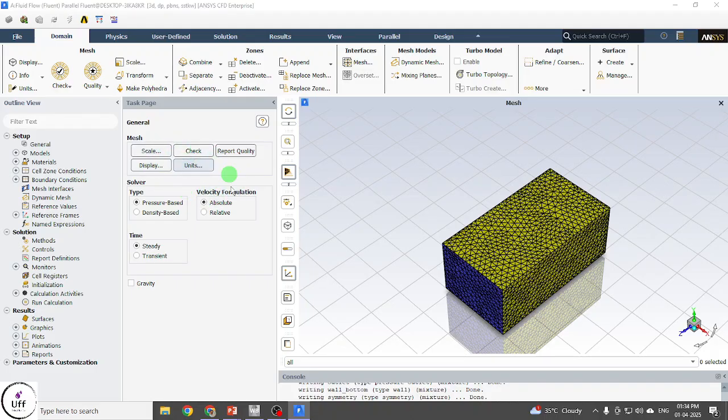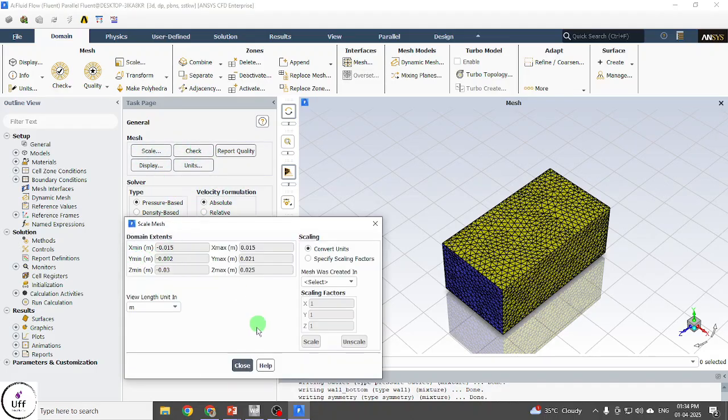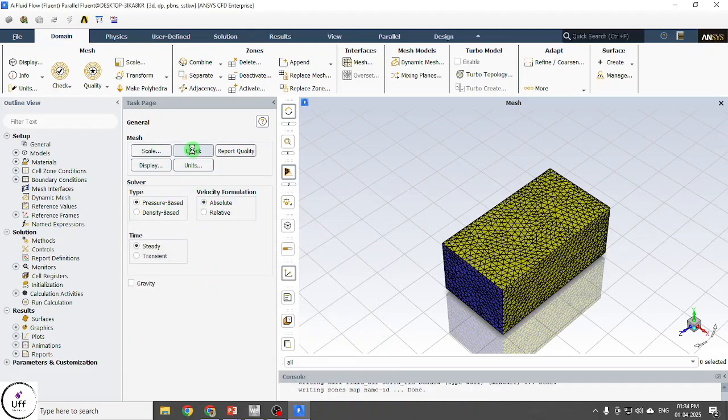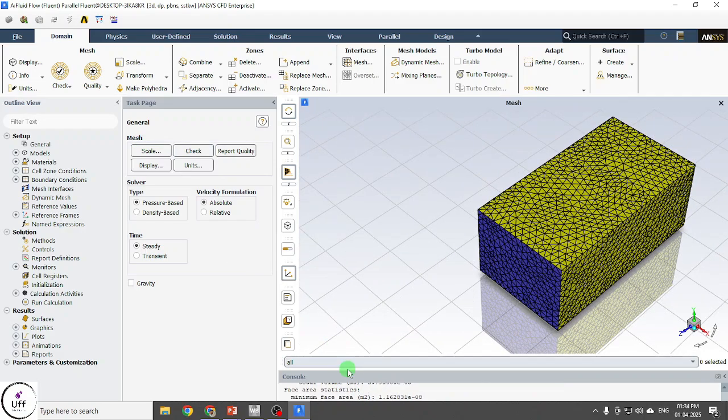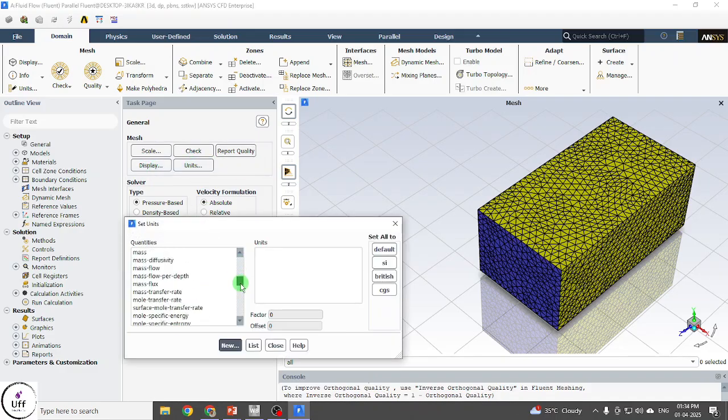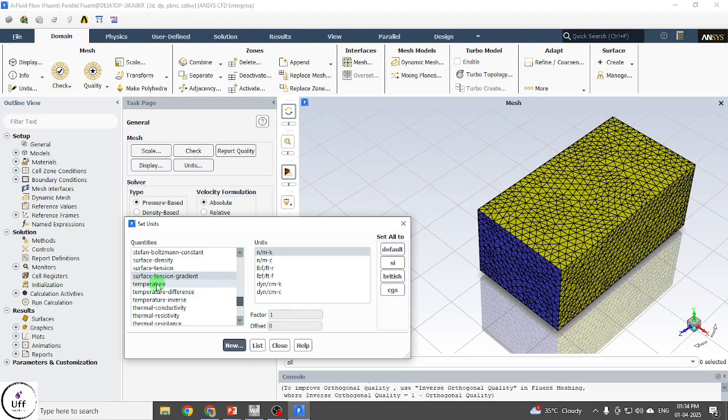Okay, here we can see the general things like scale. We can check the mesh. It looks okay, but still we'll see the report quality. And we can see there is no warning message over here, so that means our mesh is good. Then we can change the units. Only one unit I will change, and that is for the temperature. Likewise, other units you can also change. Temperature by default is in Kelvin. I will convert that into degree centigrade.